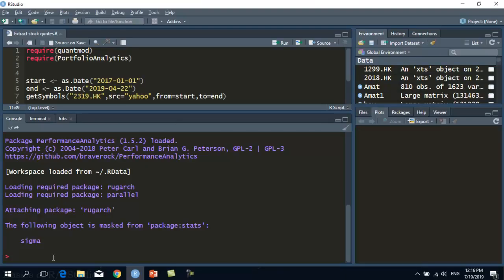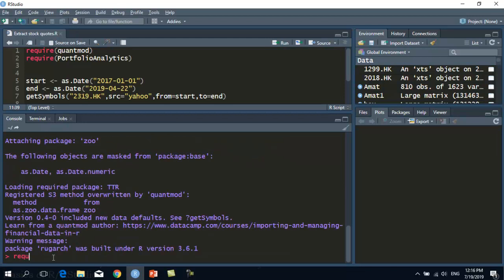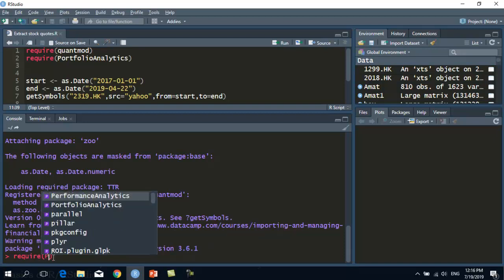In RStudio I need two packages that will allow me to download data for almost any stock in the world. First one is Quantmod, and the second one is PerformanceAnalytics.